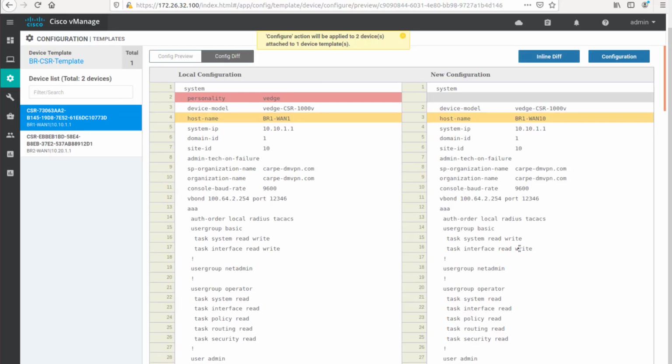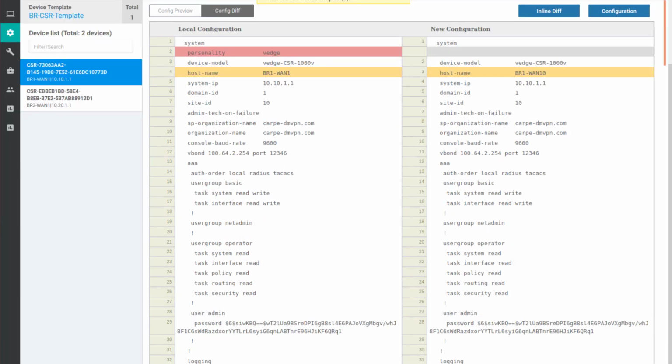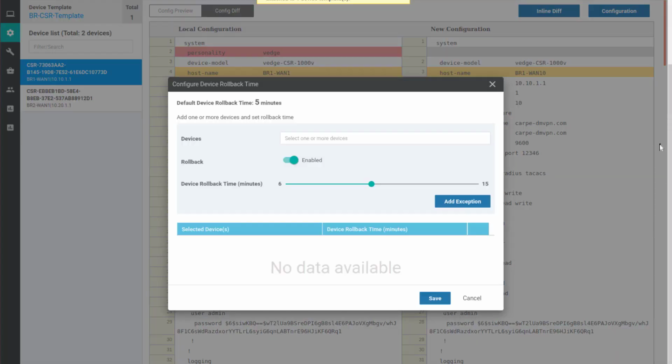We can look at the side-by-side differences as well. So it's pretty robust. It gives us a really good way to check and see the changes that we're pushing before we push them. One more thing I want to bring attention to is that the device does have a rollback timer. So what that means is that if we end up pushing a change that causes the WAN edge to lose connectivity to the vManage, there's a countdown, and after this countdown, the config push will be rolled back to the previous prior good config, and the WAN edge should reconnect to the vManage.